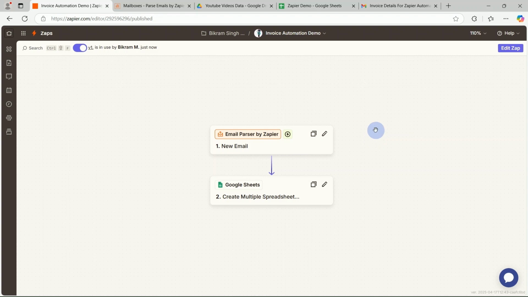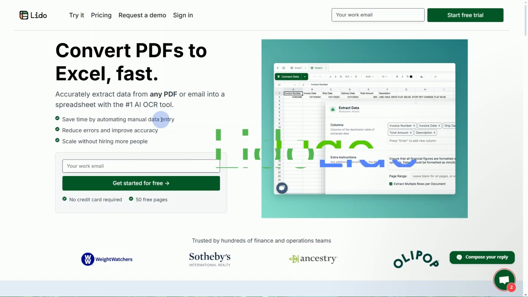That is, I'll show you how Lido not only overcomes these limitations but also adds a level of intelligence to the process. Let's switch gears and look at Lido. This tool is designed to be smart right out of the box. One of the first things you will notice is that it automatically identifies which columns or data fields you might want to extract.